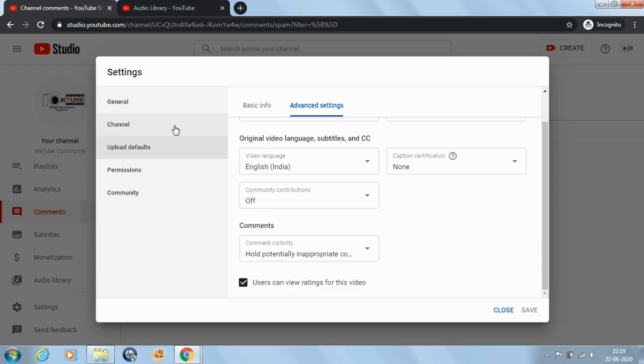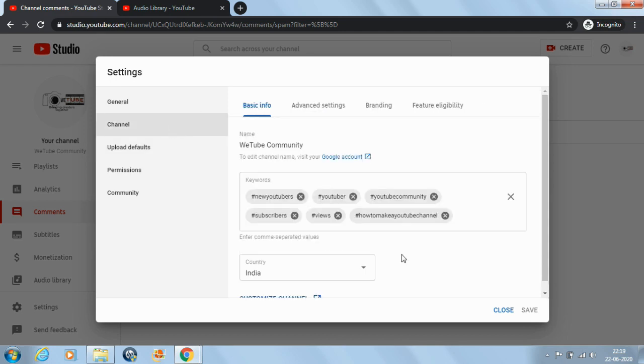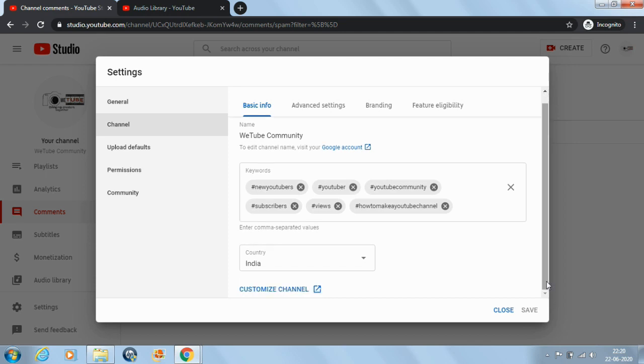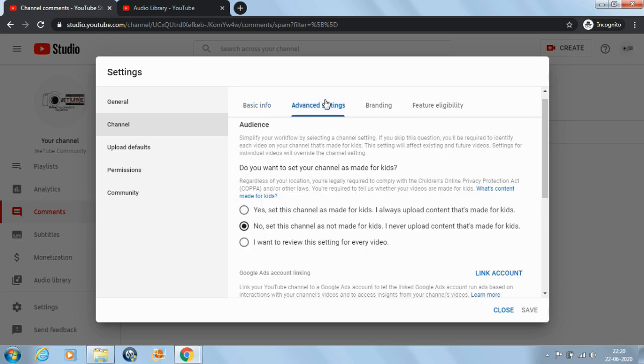Under the channel section, we have the keyword section. Here you can upload hashtags and whatever keywords you want depending upon the content of your channel. Then in advanced settings, if you have any content for kids, you can select the option accordingly. If all your content is for adults or for both, you can accordingly select the option.